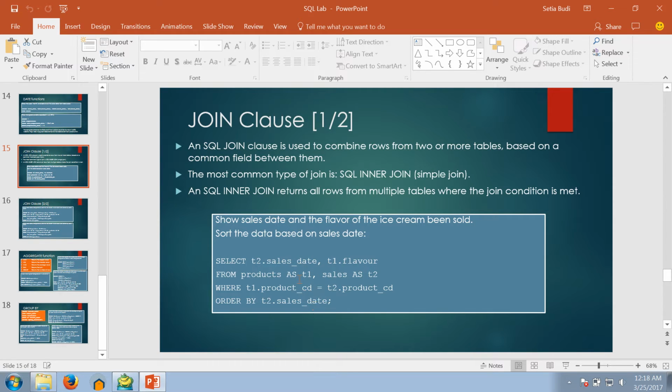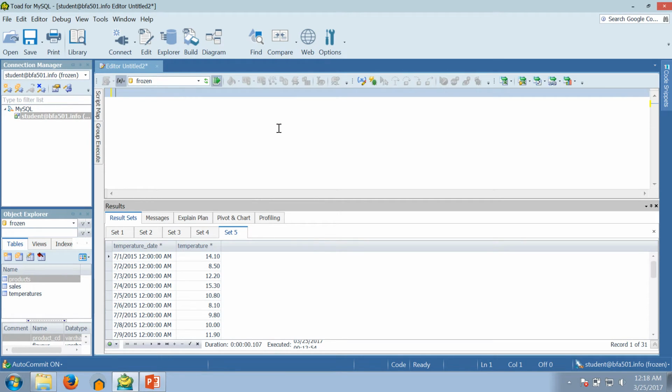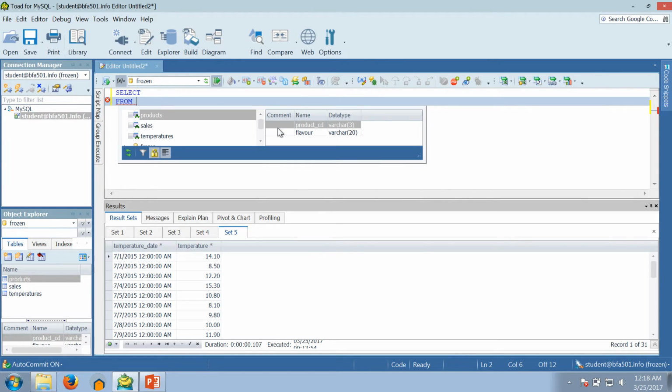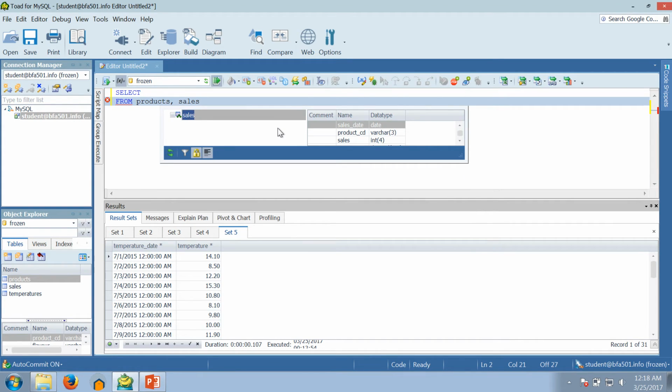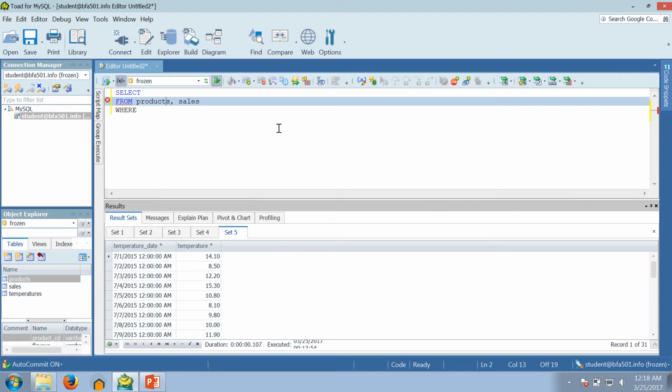Okay, let's give a try with the example in Toad. Okay, so select and then from. The very interesting thing about from here is there will be more than one table involved. So in this case, let's say products and sales. Okay, and where. Then we need to put alias here as, let's say T1, sales as, let's say T2. Okay, T1 and T2 here.